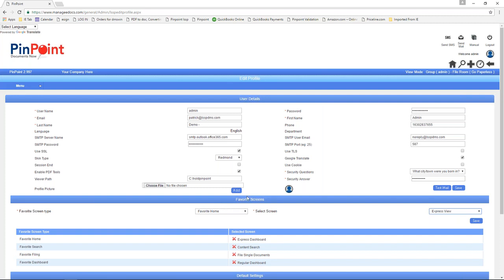Anytime you make a change to this section, as an example, hit save, and it saves that portion, as you can see here. So I can go through and select what screens I want to have for the different types of buttons that I have up there.